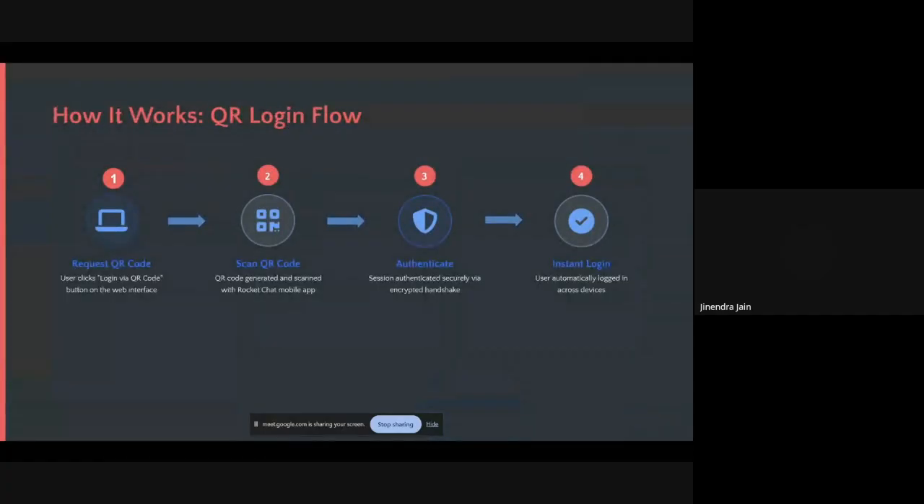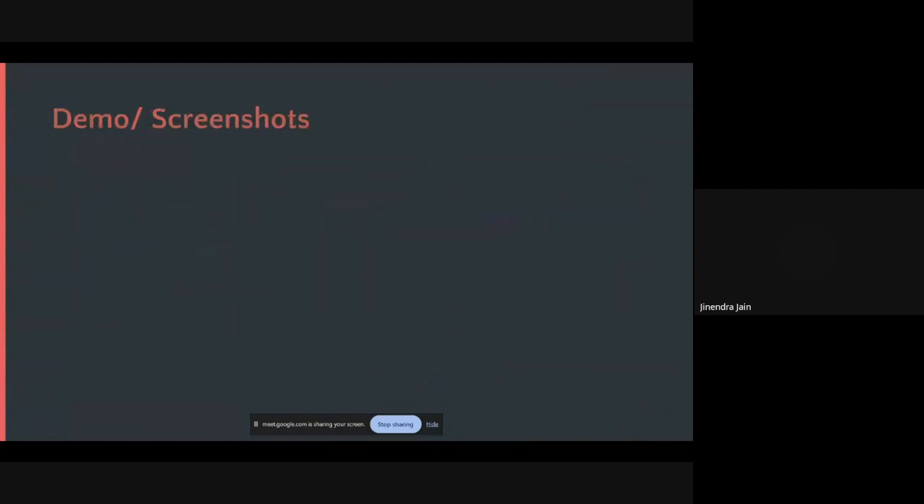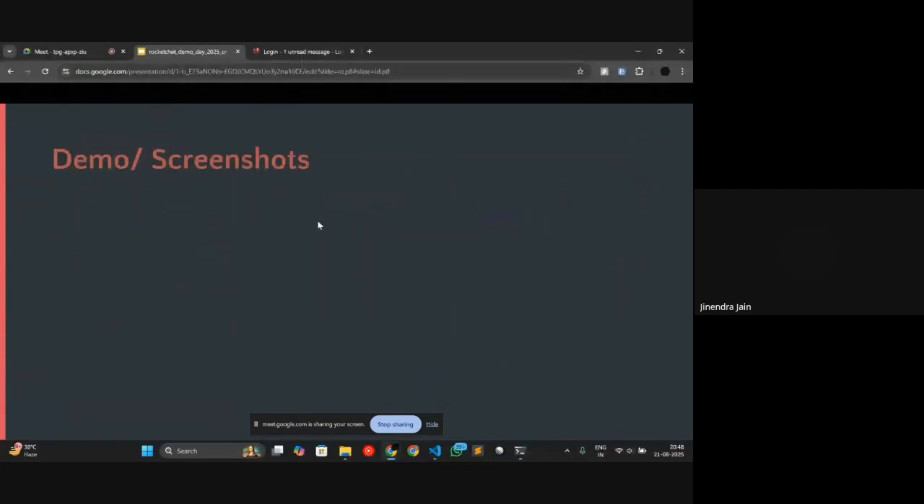As I told you, it is a very simple flow. The QR login flow is basically you request the QR code, as we will also see in the demo. Then you scan the QR code, you authenticate, the session is basically authenticated, and you instantly log in. And then there is the demo. So let's go into the demo.